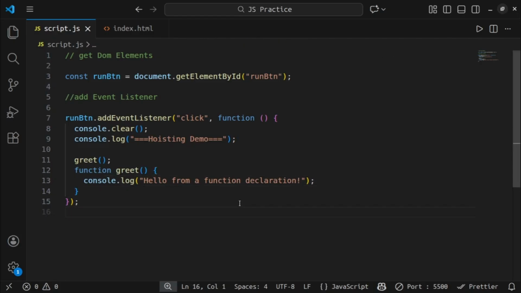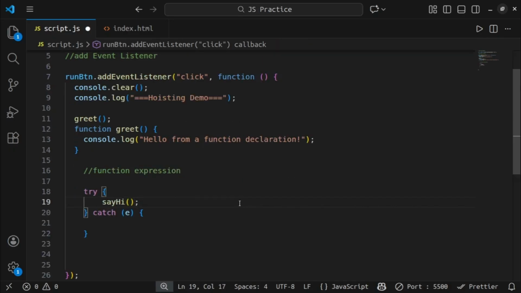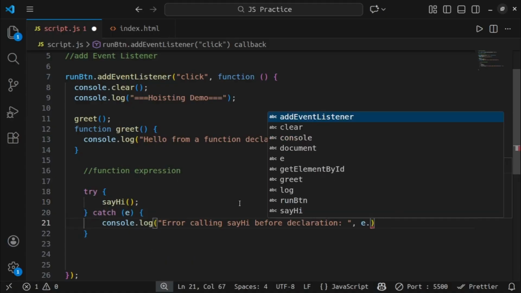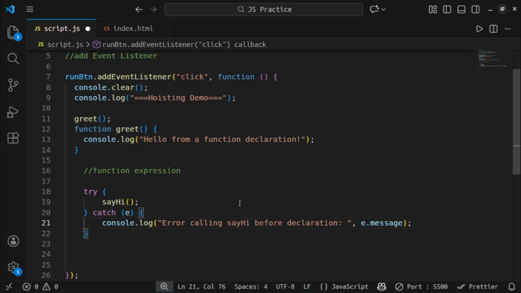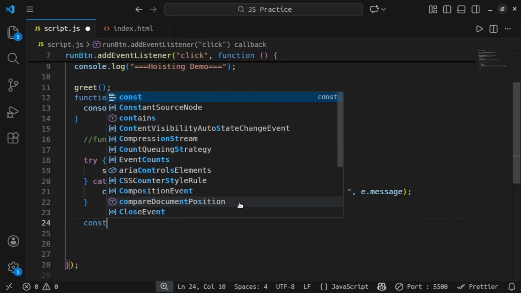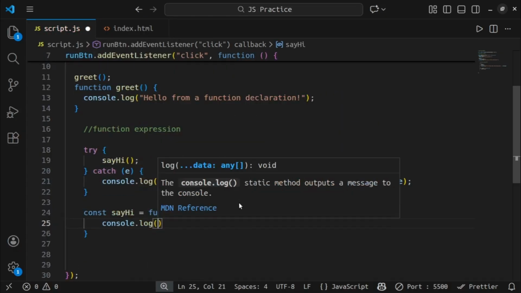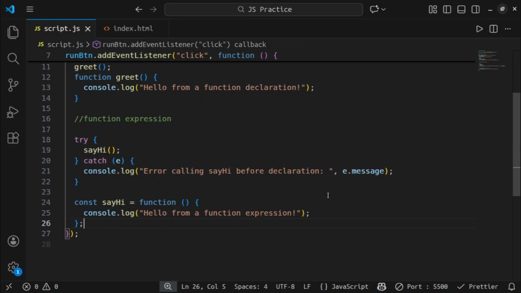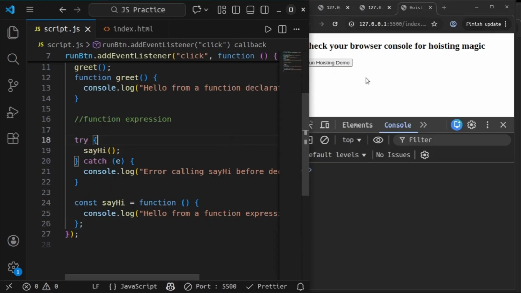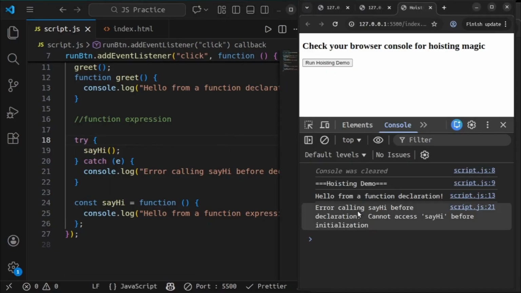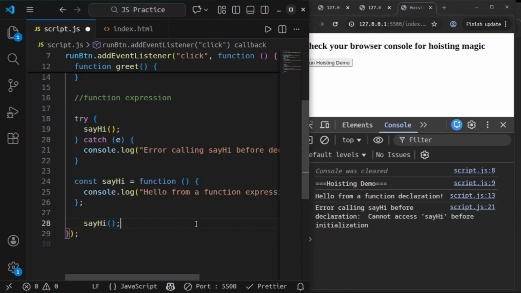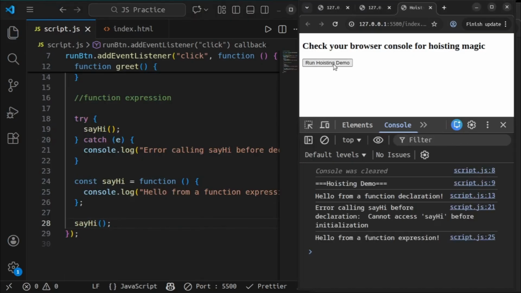Let's try using a function expression. try, sayHi, catch e, console.log error calling sayHi before declaration, e.message. const sayHi equals function console.log hello from function expression sayHi. Because function declarations are hoisted, we can call them before definition, so it would work. But a function expression will throw an error because it's not hoisted. So we can't call it before it's assigned.